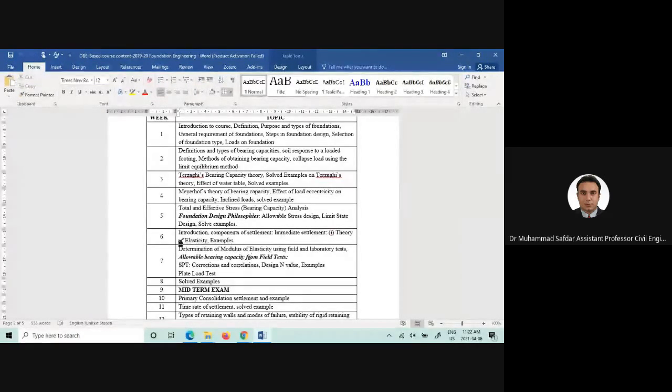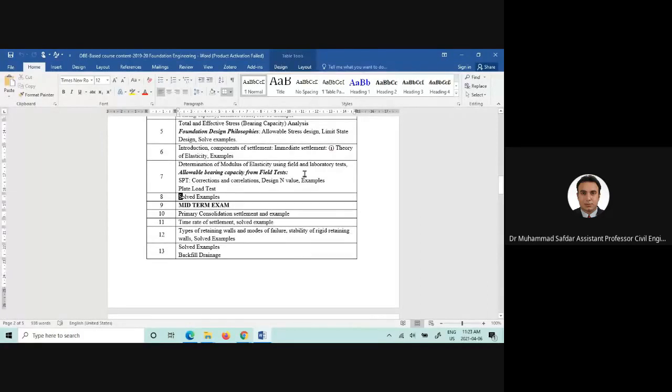So we were here at the total and effective stress bearing capacity analysis. So we will discuss allowable stress design, limit state design, and we will solve a few examples in it. Then we will move towards the introduction part of the settlement and different types of settlement, immediate settlements and consolidation settlements, and the secondary settlements, and we will discuss the theory of elasticity, and we will solve a few examples on it. Then elastic modulus, they are very important in determining the elasticity or the settlement of the soil.